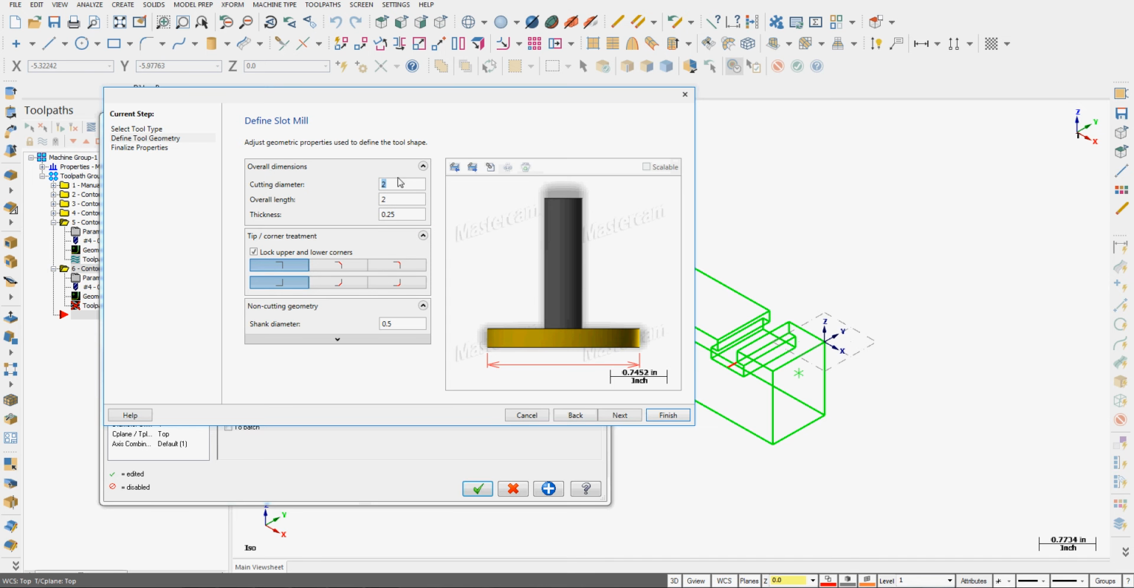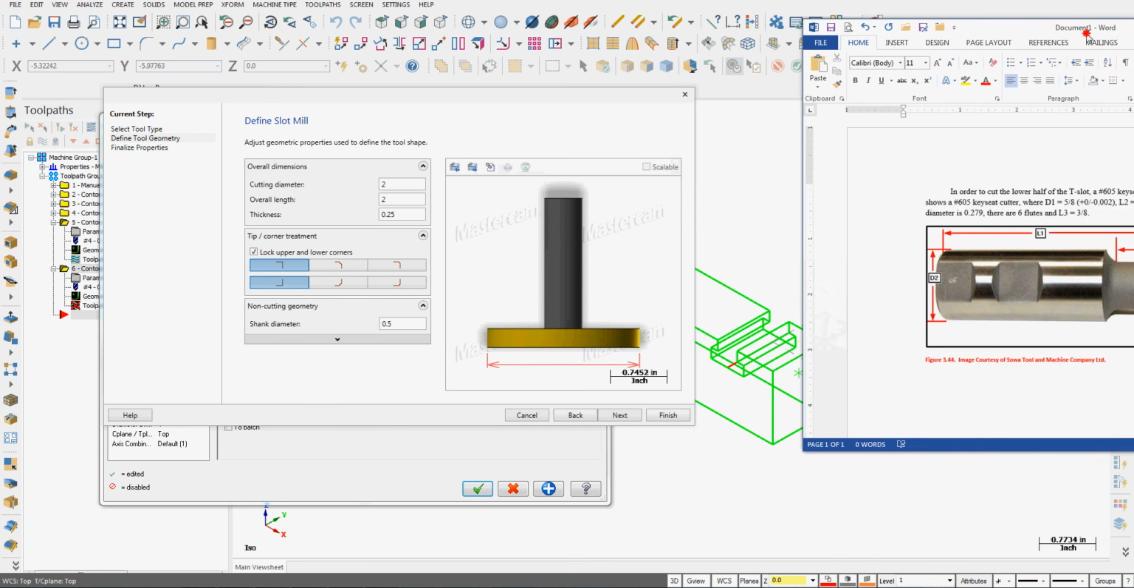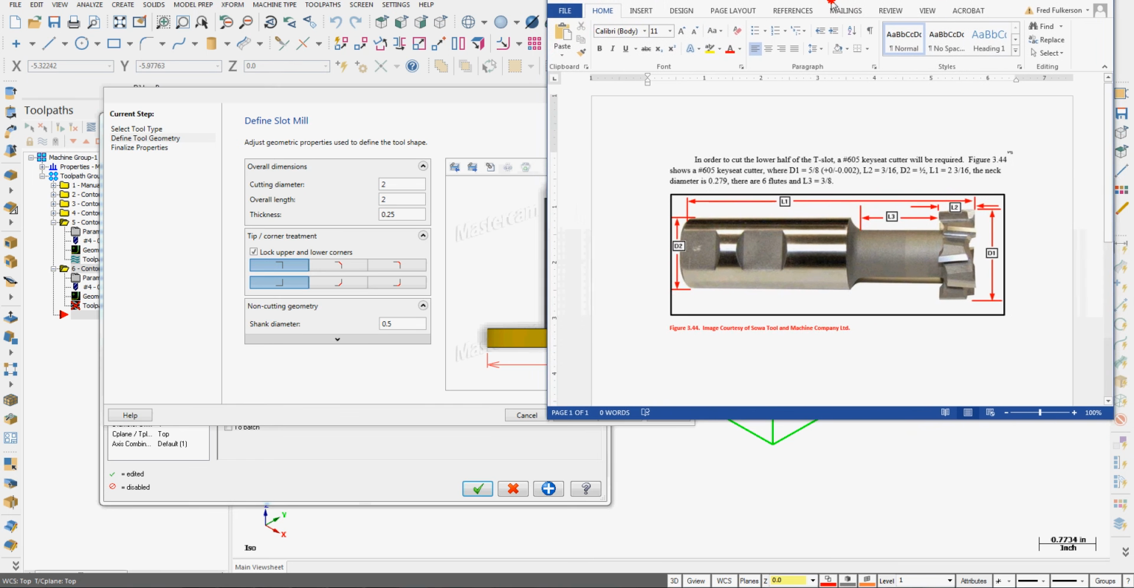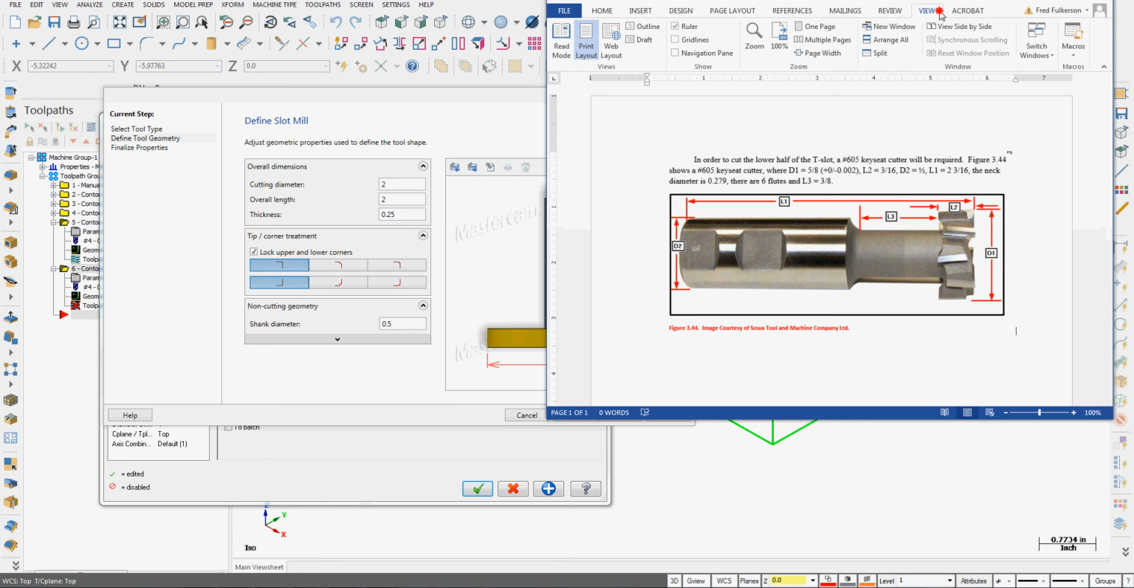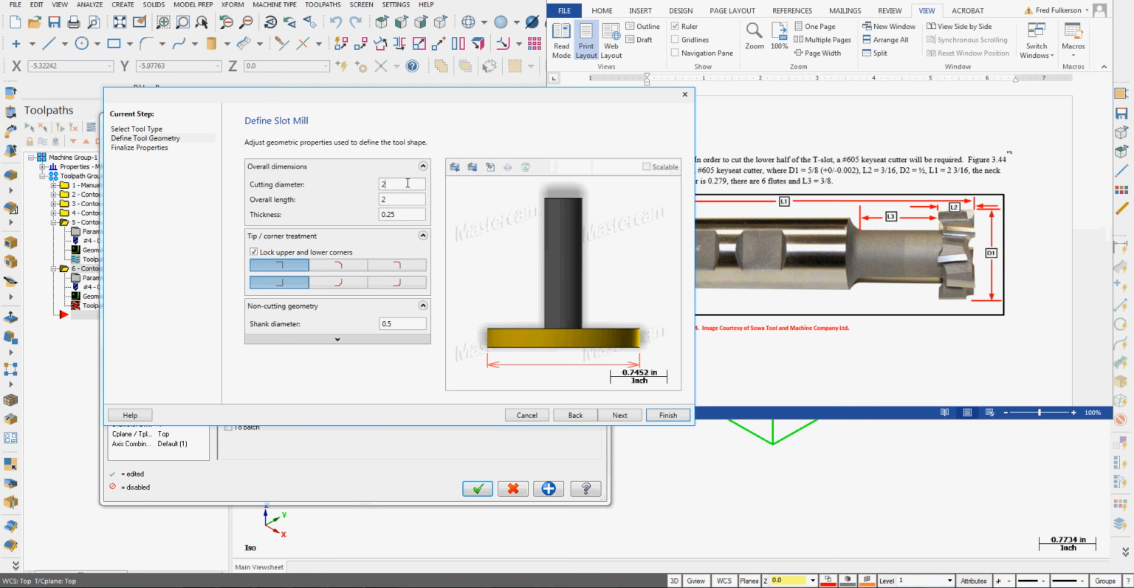I need to tell it the cutter diameter. For this tool, we want to create the 605 woodruff cutter as shown. So we're going to need to enter the dimensions into our fields to create the proper tool. So the cutter diameter here is 5/8. So we'll enter 5/8. Press enter and it'll calculate it out.